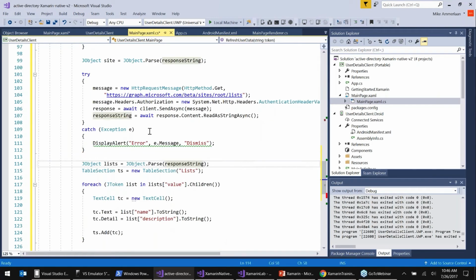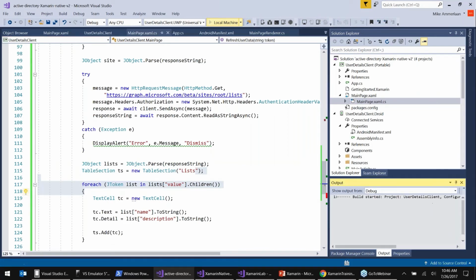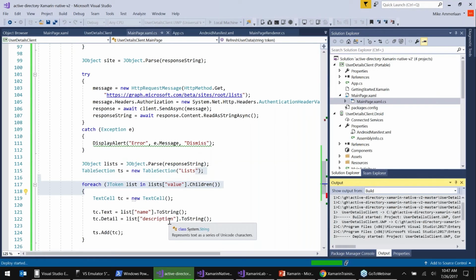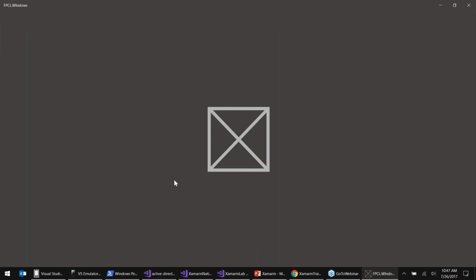I'm going to parse the result and push it into that table that I put inside of my XAML. So now when I start this application, again, just very hello world, it should automatically sign me in because it has my token, and so I don't need to sign in a second time. That's what MSAL is doing for me. And then it'll just go ahead and list my SharePoint site information.